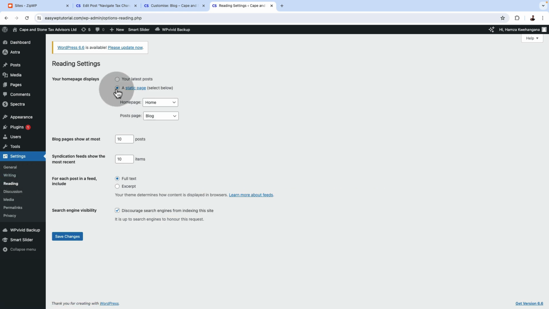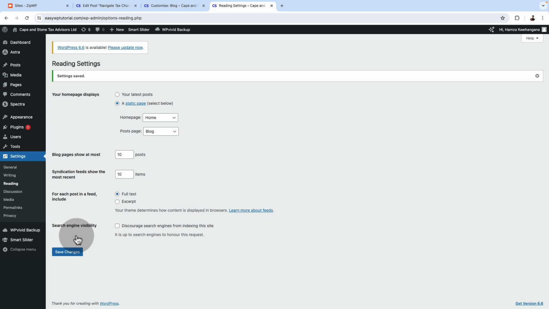Make sure that you have a static page, which is pointing to the home page, and the post page should be pointing to the blog post page. And if you want your website to be crawled and indexed by the search engines, so that your website visitors can access it through the search engine, then you want to make sure that this option is enabled. That means that the search engines can read and index your website. So for instance, someone can find your website in Google. Make sure that you save the changes.